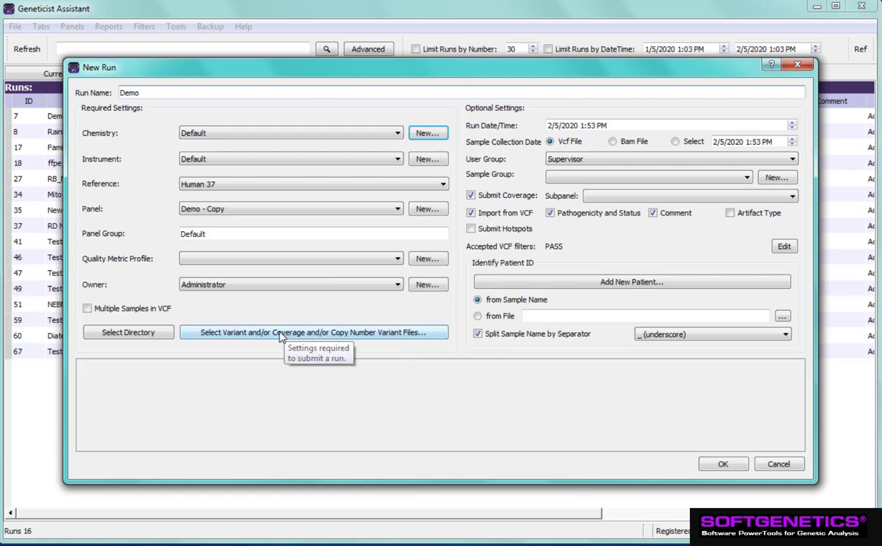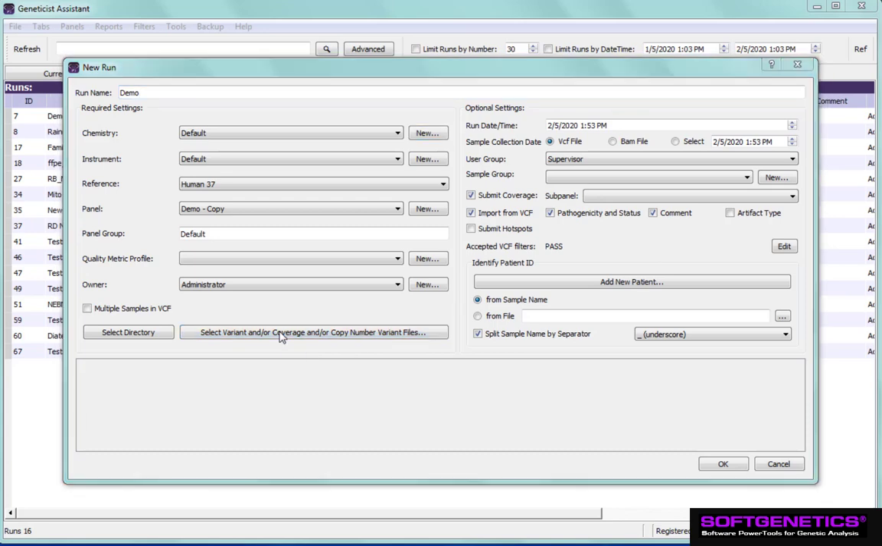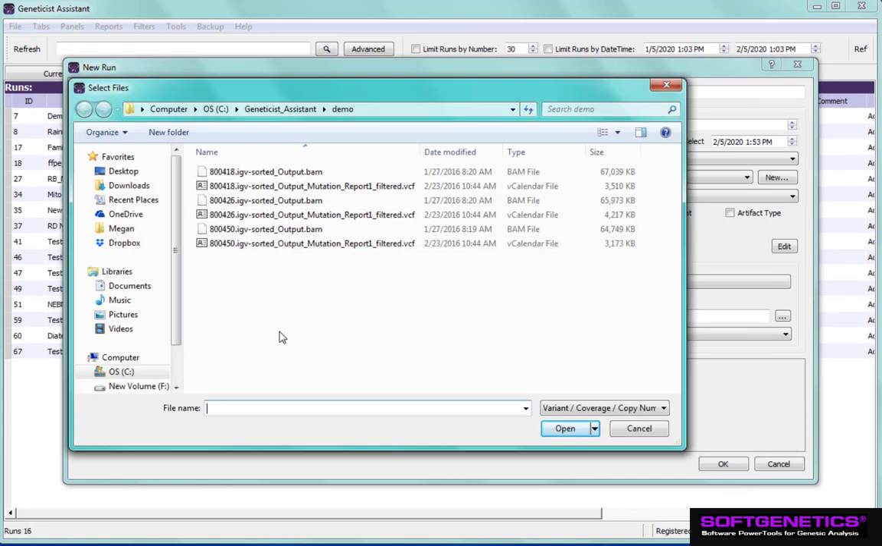Click Select Variant and/or Coverage and/or Copy Number Variant files. The minimum requirement for loading a sample is a VCF file. You can optionally include a BAM file as well, which provides additional information regarding the coverage of the panel regions, or a GVF format file to import copy number calls.